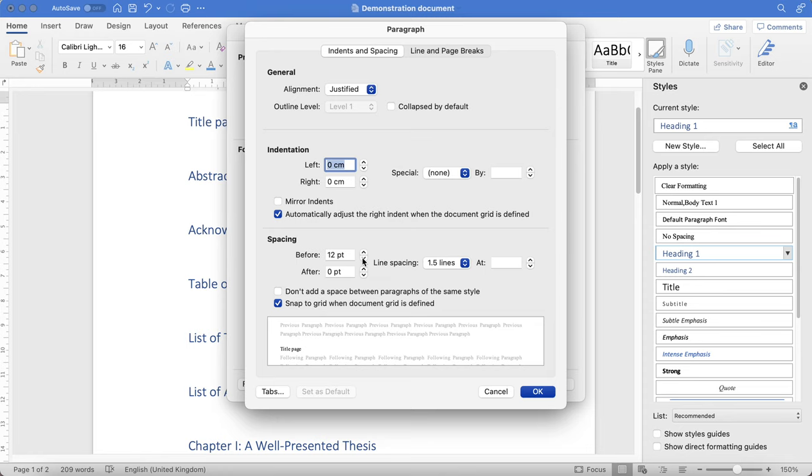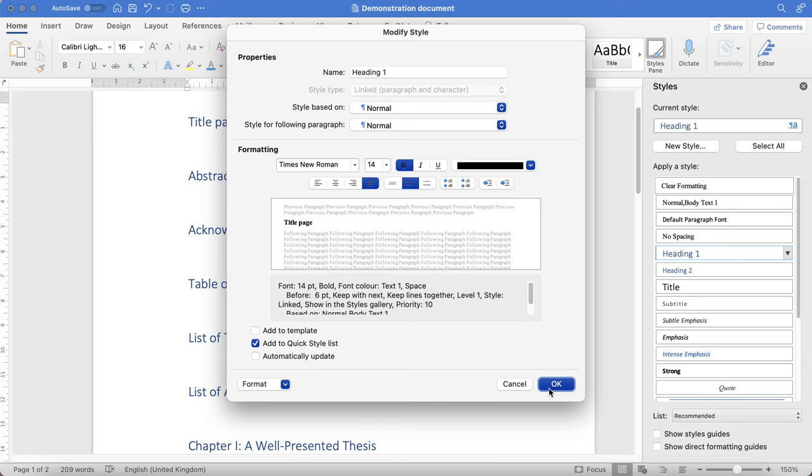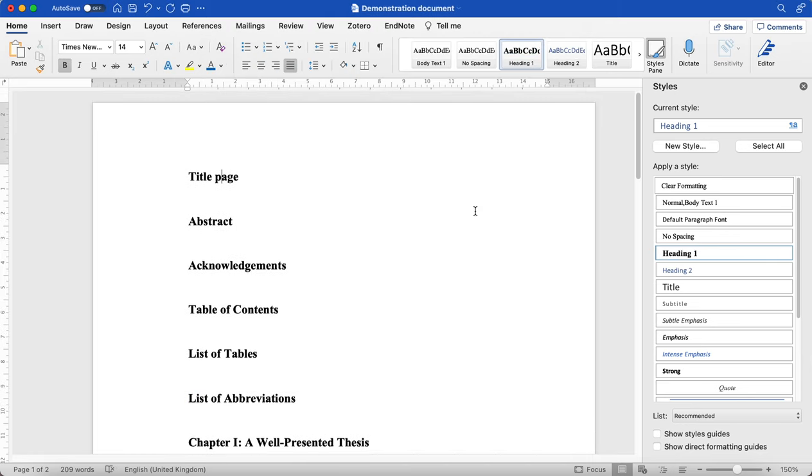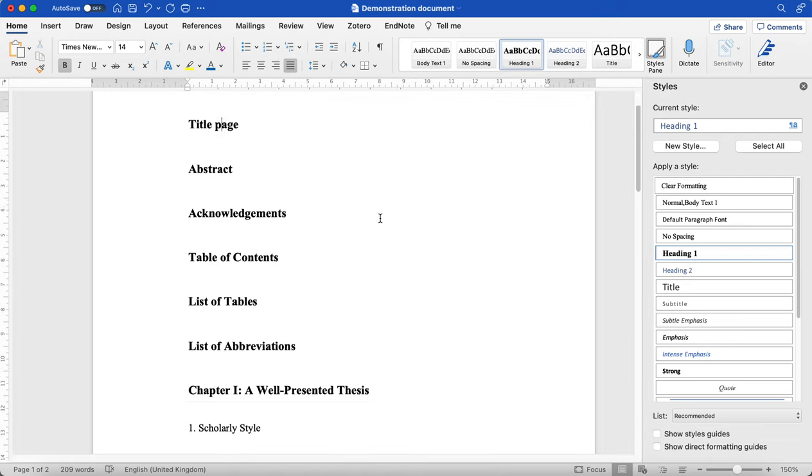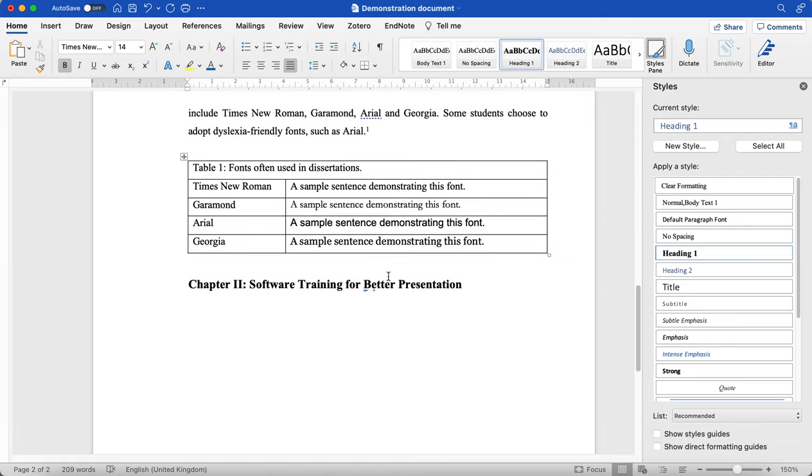Again, make sure that whatever you do corresponds with your research degree's handbook. If the handbook is silent on this, then what you need to do is make sure that it still looks smart and in keeping with the rest of the document, and that it is consistent. So perhaps I might say I don't want it to be 12 point because that's quite dramatic. I'll leave it at 6. Okay. And then I click OK and it automatically applies to all the pieces of text that I had selected and applied heading one to.